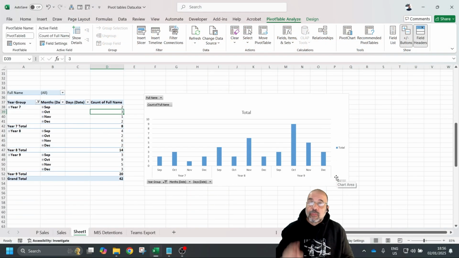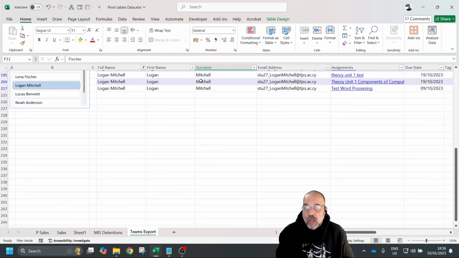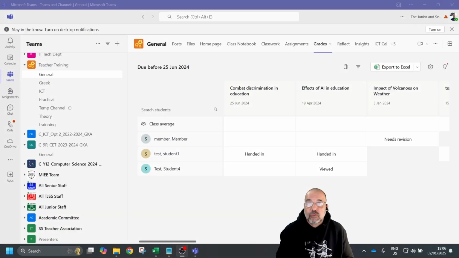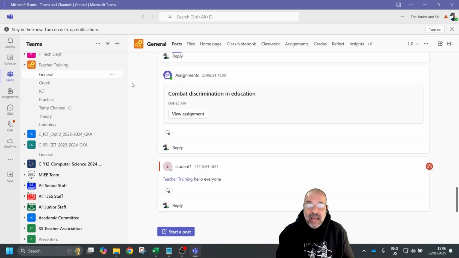So let's go to our third and final example, and this is to do with a Teams export. So this is the Microsoft Teams class notebook. Okay, so first of all, let's see how we can extract this data from Microsoft Class Teams. First step is go to your Microsoft Class Team, go to the General section here.